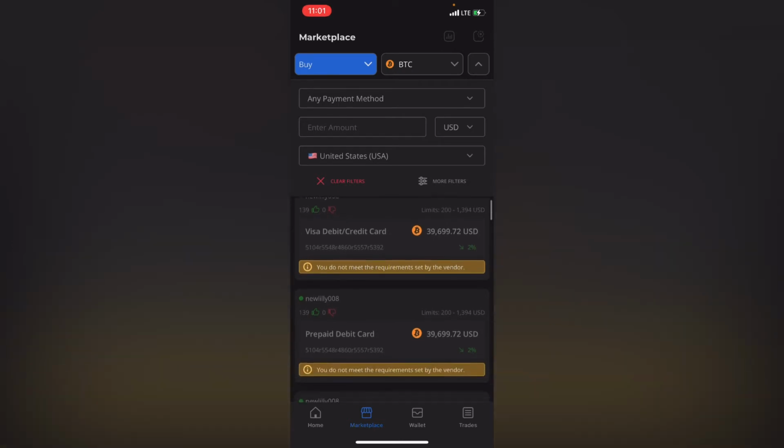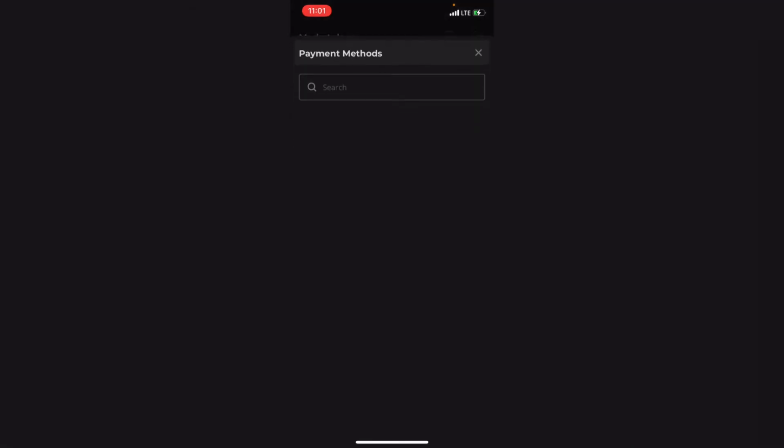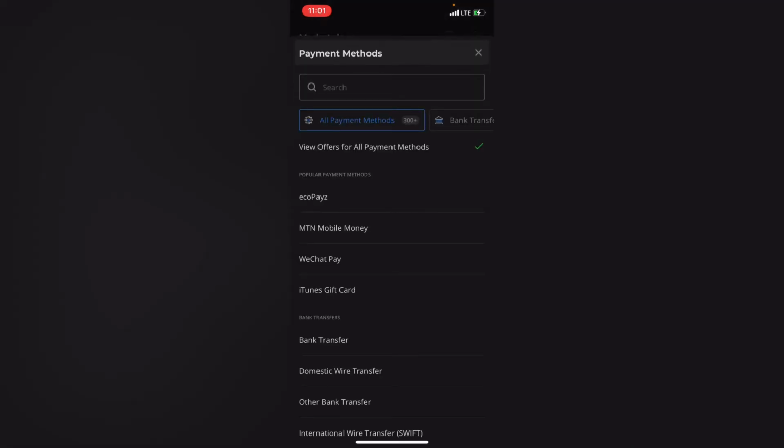So once I'm done with that, then you click on payment method. So these are the various payment methods that you can use to purchase your Bitcoin using Paxful. So the thing with Paxful is you cannot purchase cryptocurrency directly, but you need to use a third party, who is the person who's going to receive the money that you are going to send to them, and then they release the Bitcoins into your Paxful account.